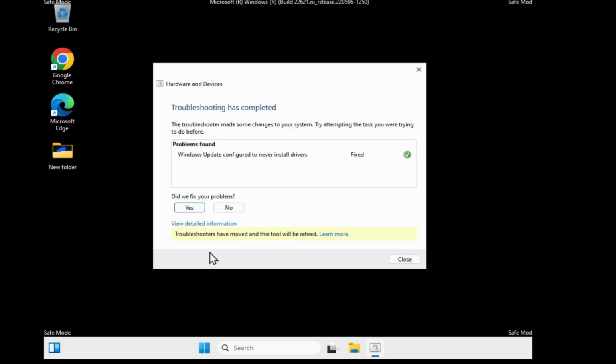And you can see the problem is fixed. From there, if your problem was fixed, you can click Yes and after close the window.